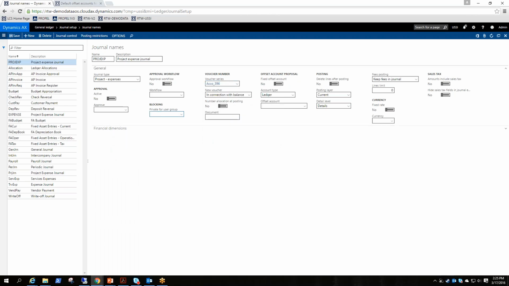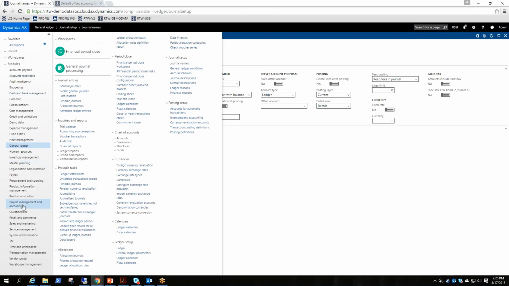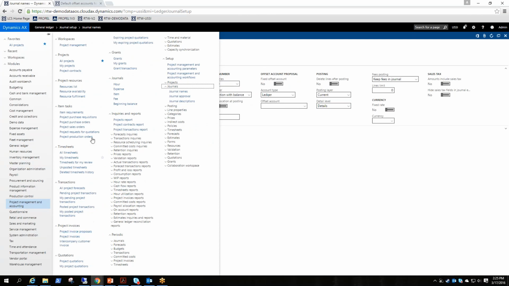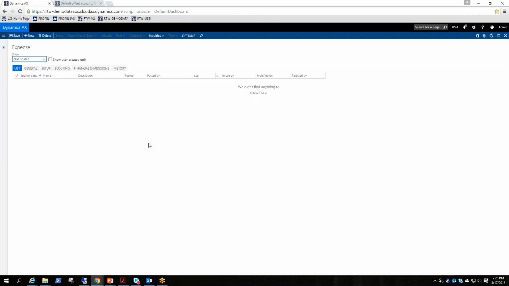Good enough. A lot of these fields aren't even applicable to the journal that we're using, so we're just going to leave it at that. The two things that we need to set are project expenses and assign a voucher series, and the rest of the toggles we're not too worried about at this point. So we will save this, and then we'll jump over to the project management and accounting module, and we'll just create an expense journal just to show you what that's like.